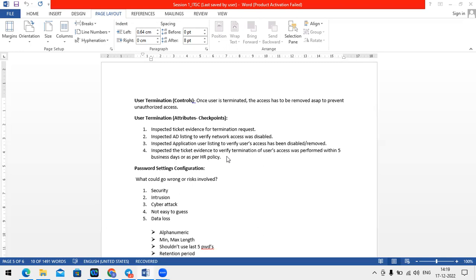So password settings, you might have seen whenever you join any new organization on the very first day, since you don't have access to the system, somebody will give you access. They will provide you the system name. The IT admin people will allocate you a desktop or a laptop, and then they will provide you a default username and default password, which will allow you to log in to a system for the very first time.